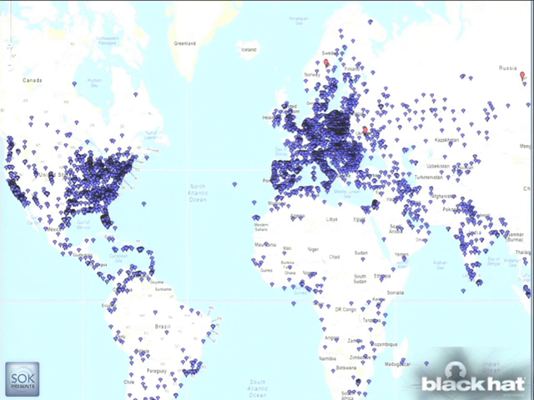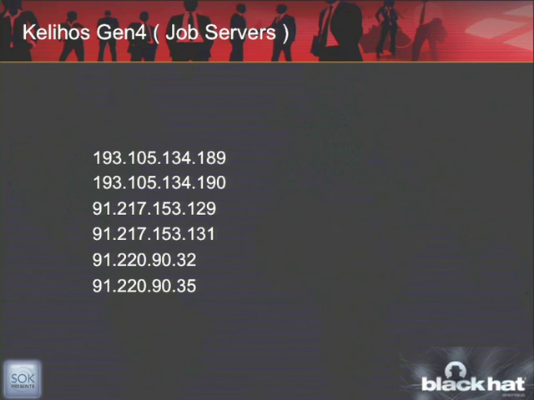Here is the geostatistics of the currently infected Kelihos. We can see that they are almost all in Europe and North America. The blue marks represent the proxy nodes, and there are 3 red marks. That means the job servers in use now. Ta-da! Here are the 6 job servers used now.